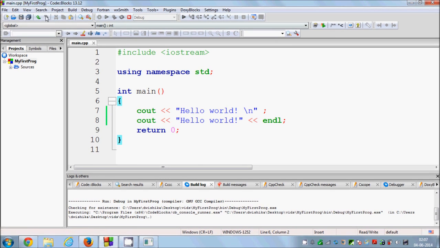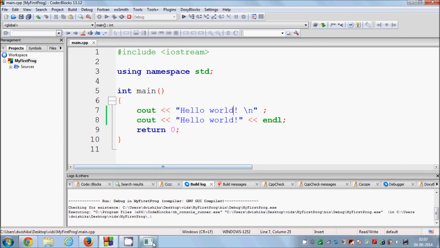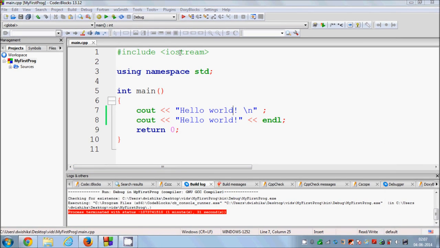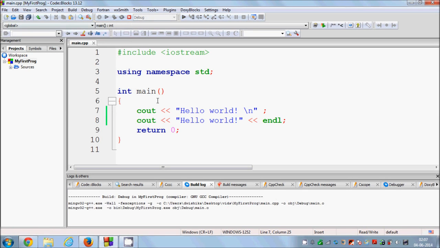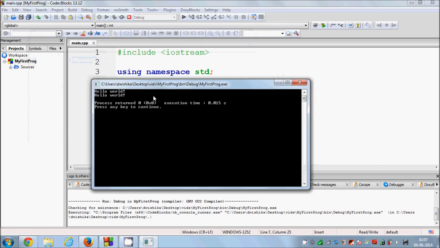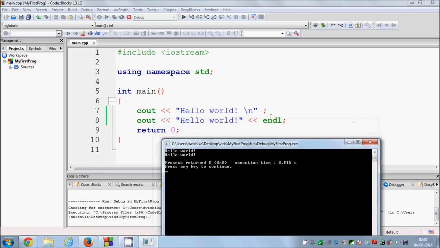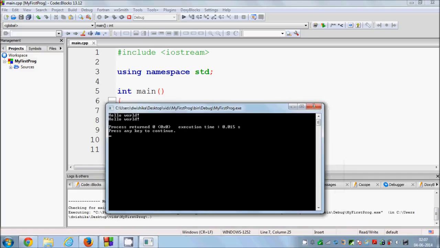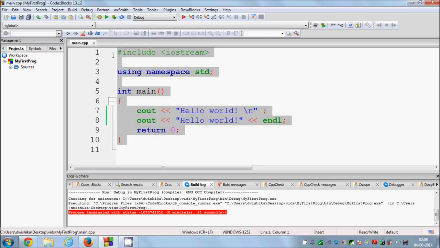So I will once again save it and build my program. First of all, I will close this running program, save, build, and when the build is successful, run it. And you can see this slash n is also performing the same task as ENDL. Okay, and now this program is running.